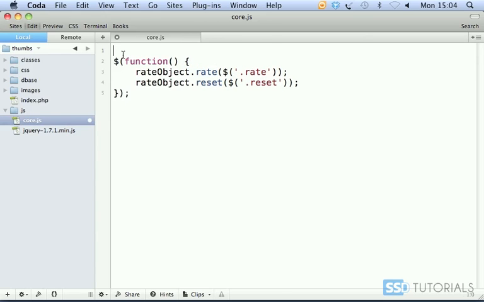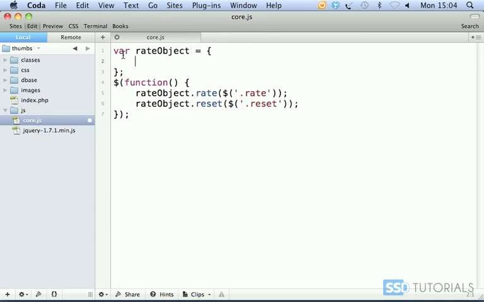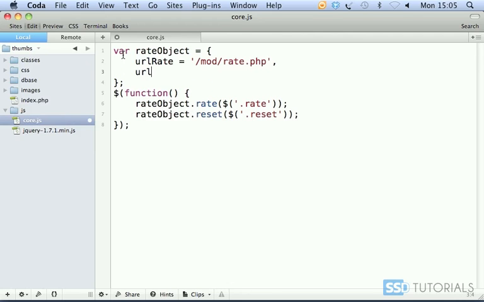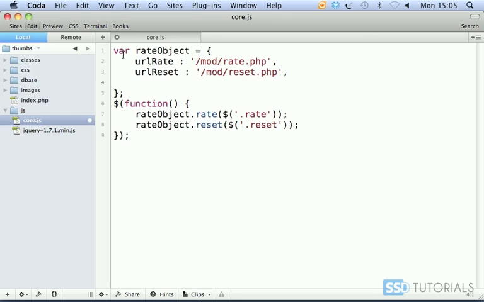Above our DOM ready, we start with var rateObject equals two curly brackets, semicolon. After this, we start with the URL rate, colon, and the URL to the rate page will be mod_rate.php. Then URL reset, colon, rather than an equals sign, and then mod_reset.php for the reset one. Now the first method will be rate, so we type rate colon function, object as parameter.